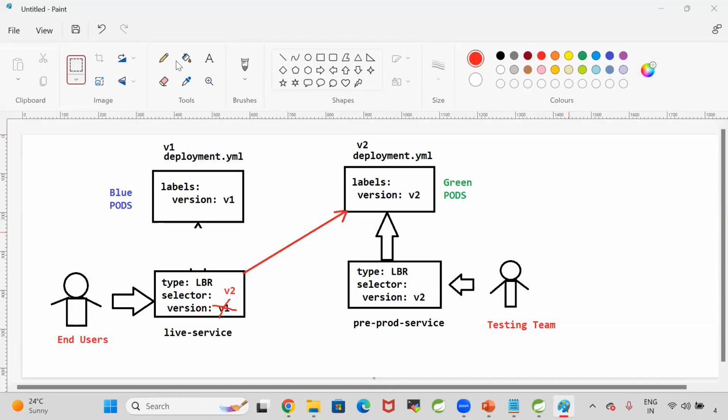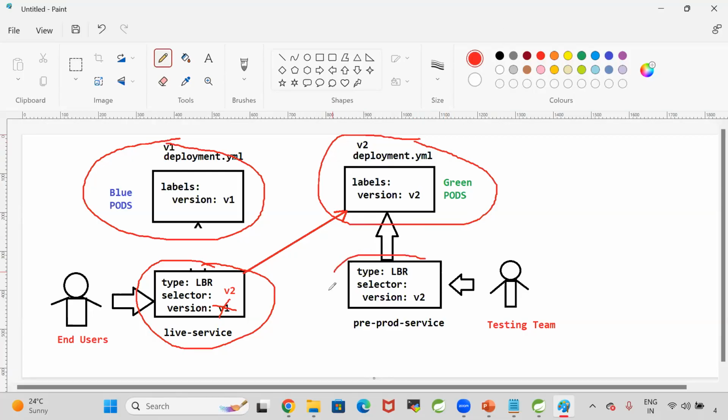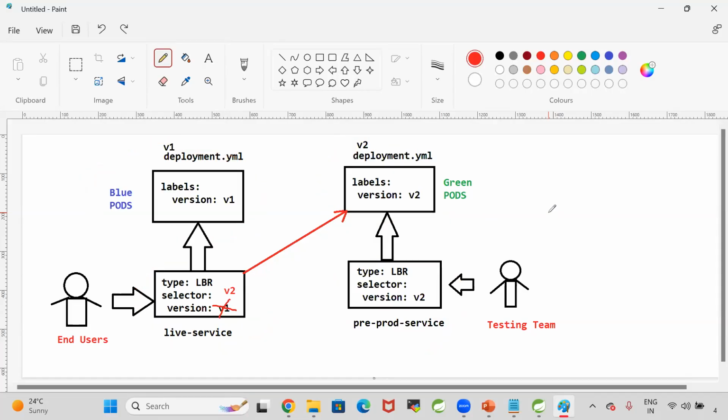To deploy blue pods, we need 1 manifest YML. To create the live service, we need 1 manifest YML. To deploy the green pods, we need 1 manifest YML. To expose pre-prod service, we need 1 manifest YML. So total, how many manifest YMLs are required now? Four manifest YMLs are required.